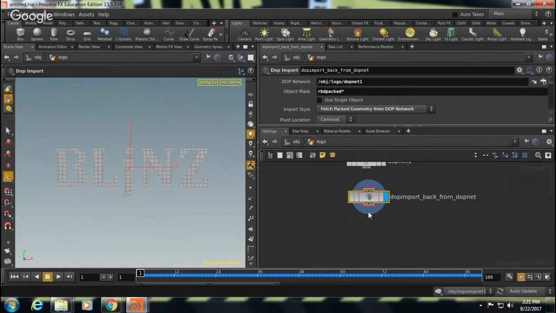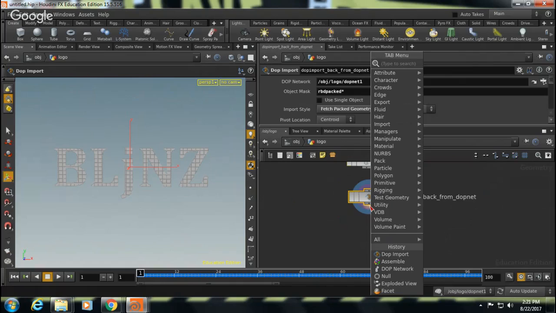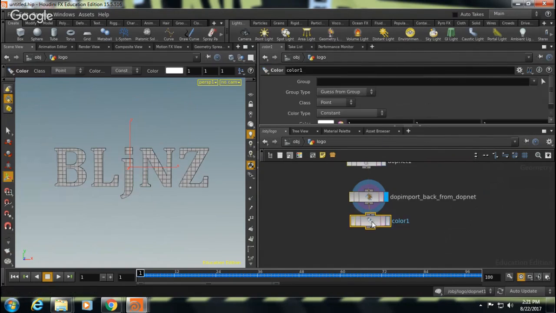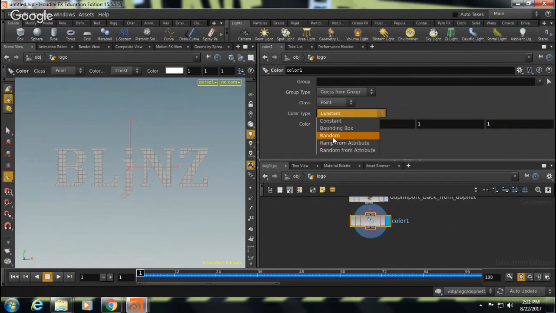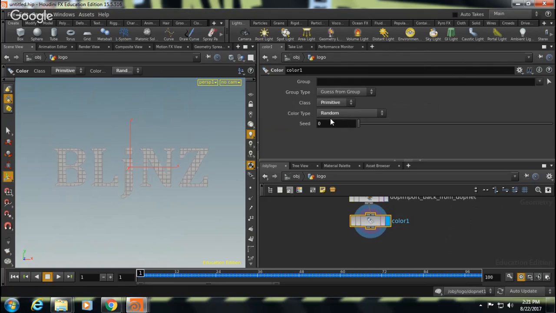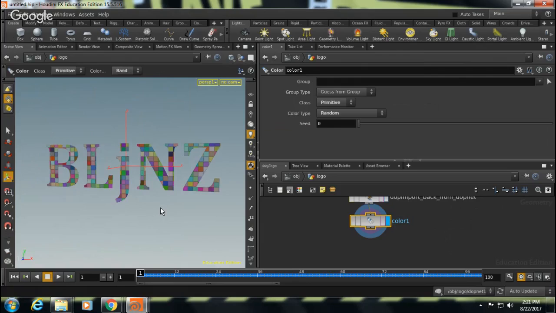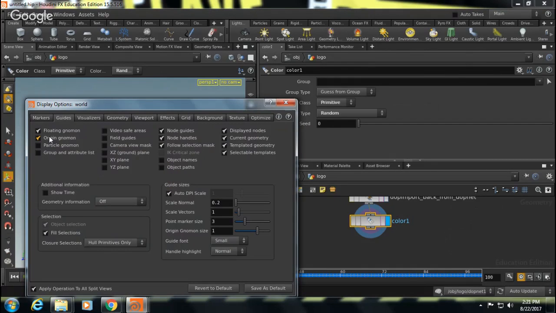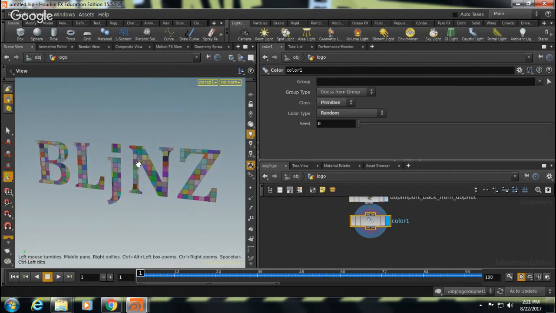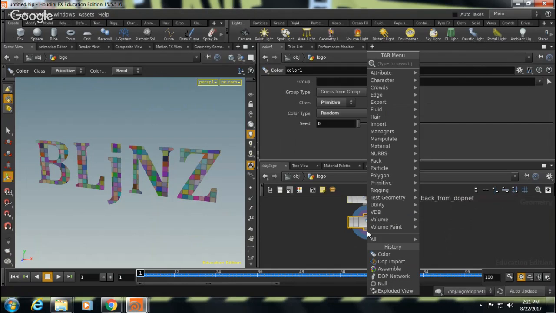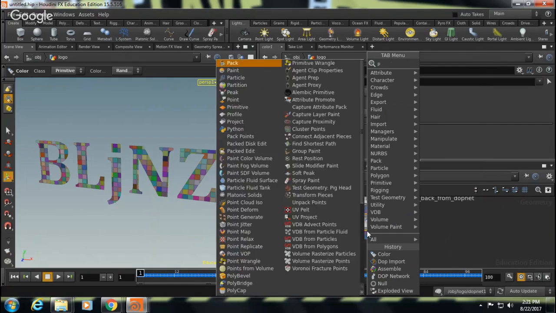Okay, now that we have imported it, I just want to color it a little bit different. Maybe we can color it randomly. And then I want to extrude it. Poly extrude.